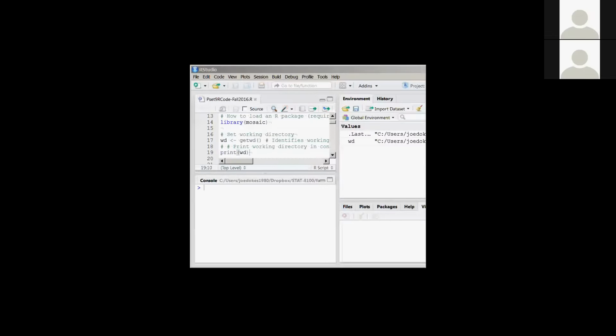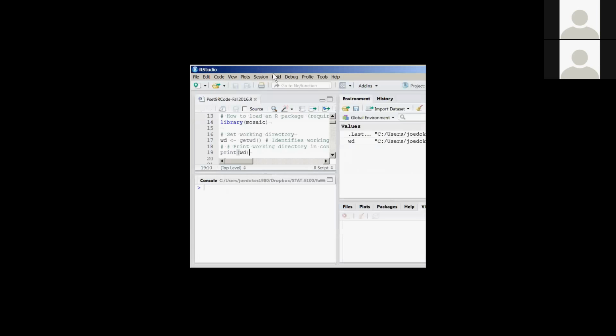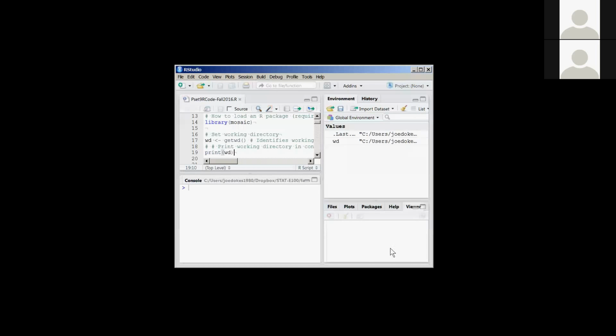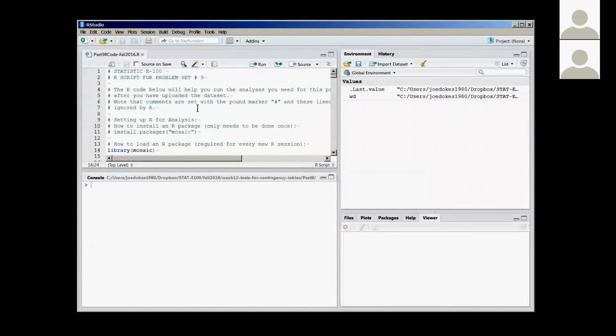Yeah, there it is. Okay, I'm going to share my RStudio screen. All right, do you see RStudio here? You should see this. Yes. Okay, good.